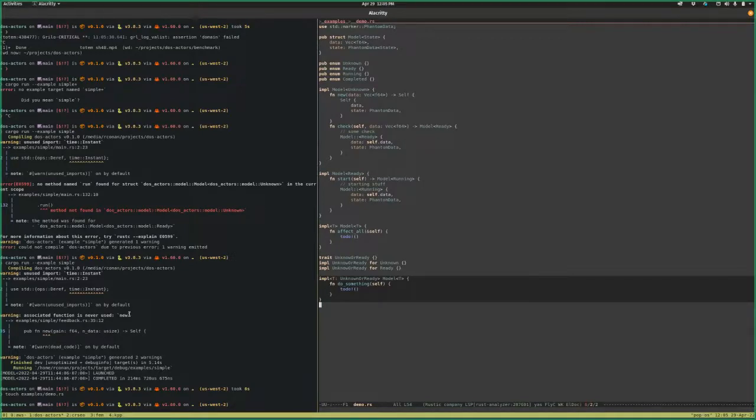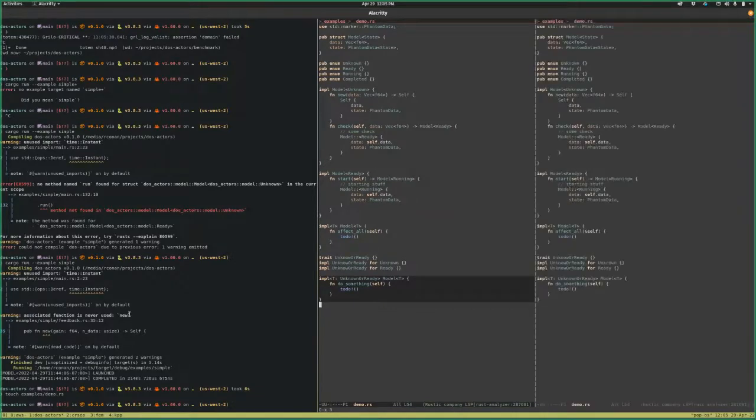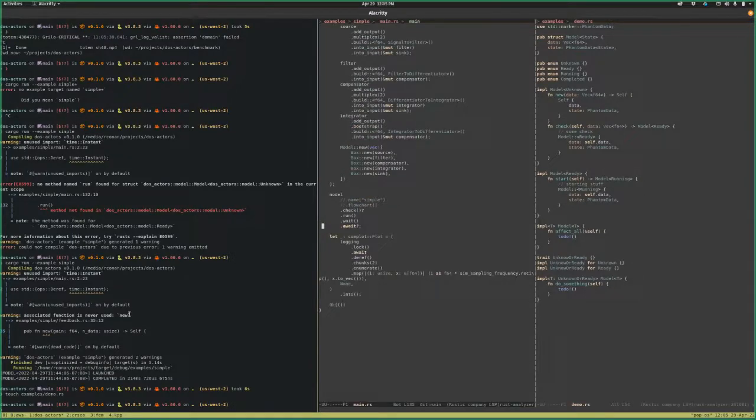Also, the example you showed earlier, where you had all these function calls, one on another, would not compile if you had the order wrong, because the different functions return different kinds of models, and then you can't call a certain function on that kind of model, right? Exactly. Okay.